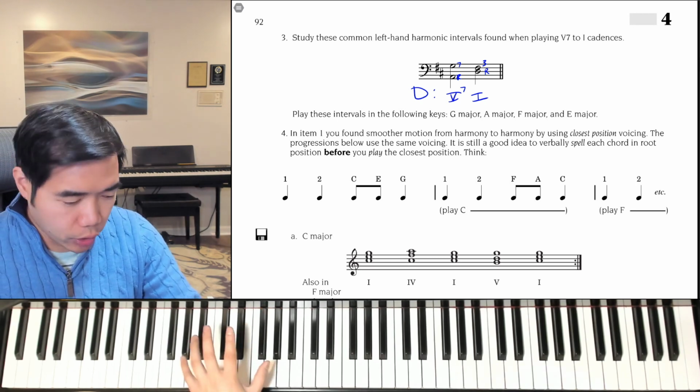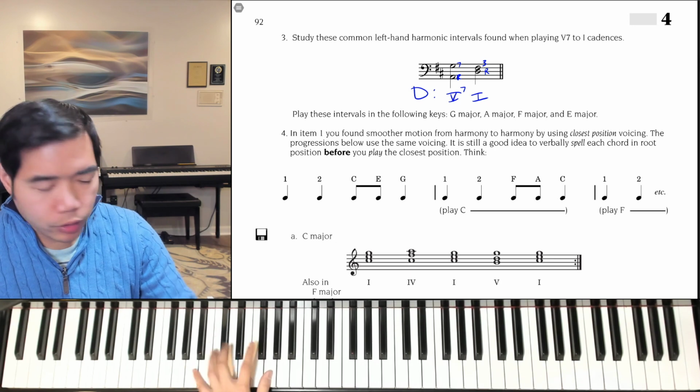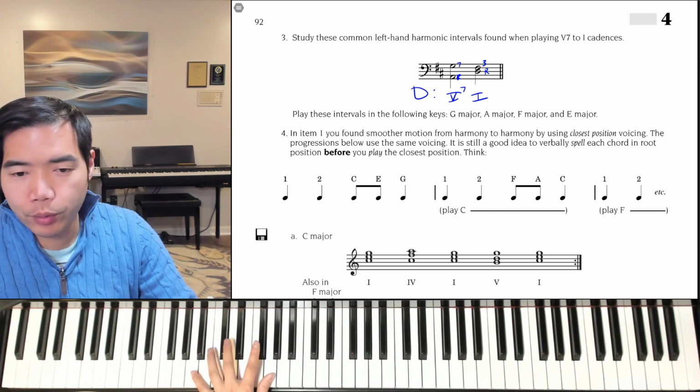Fingering is not that important. You could do 5/1 to 3/2. You could do 5/1 to 4/2, whatever is comfortable. I'm just using 3/2.